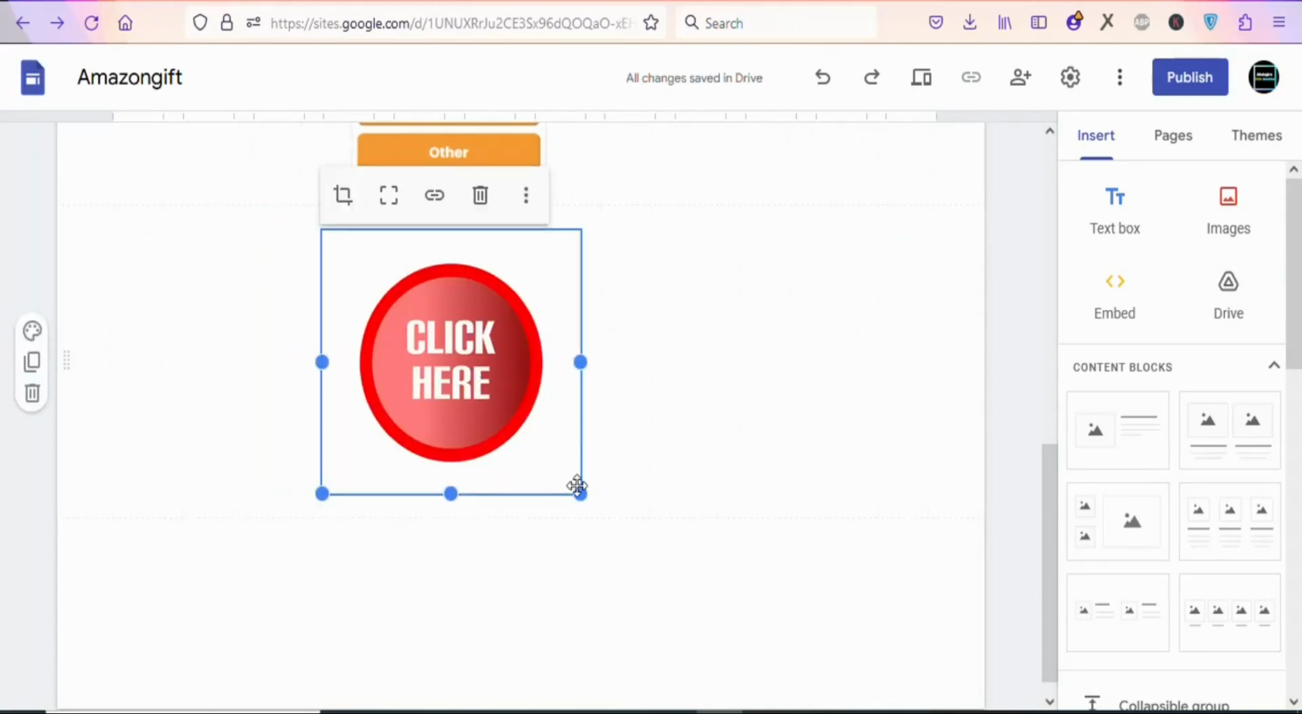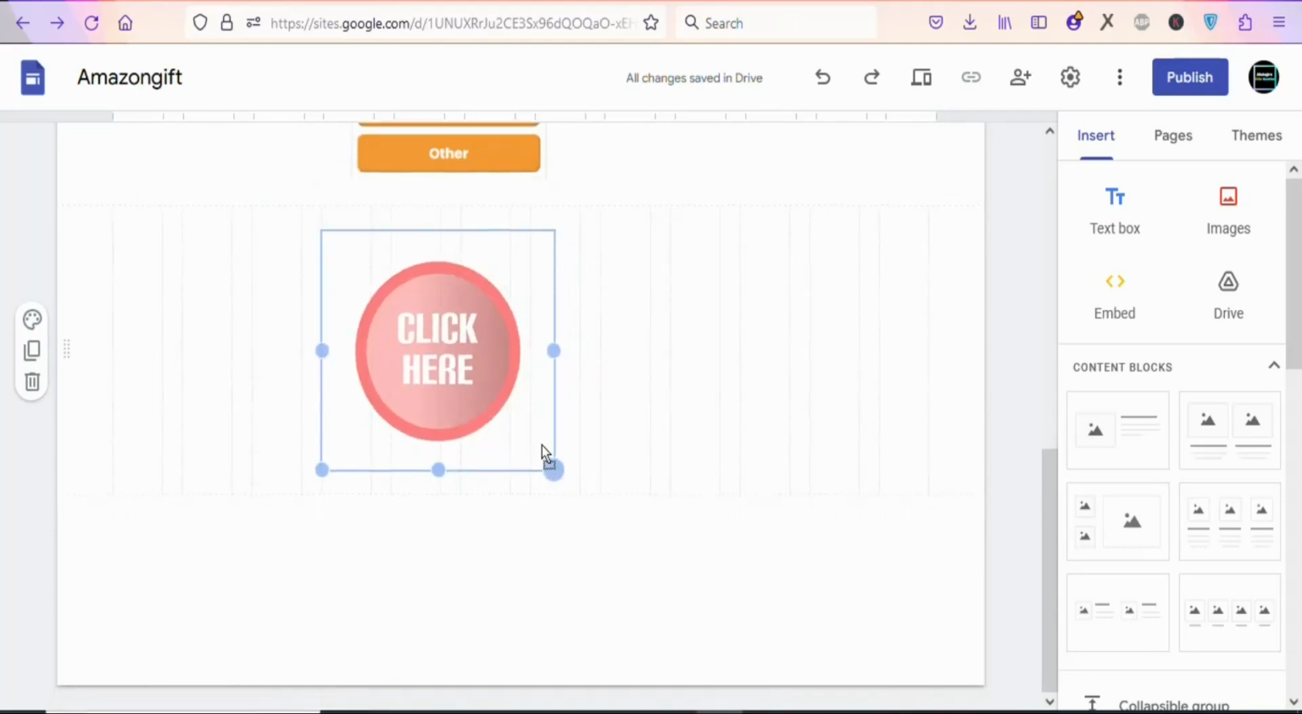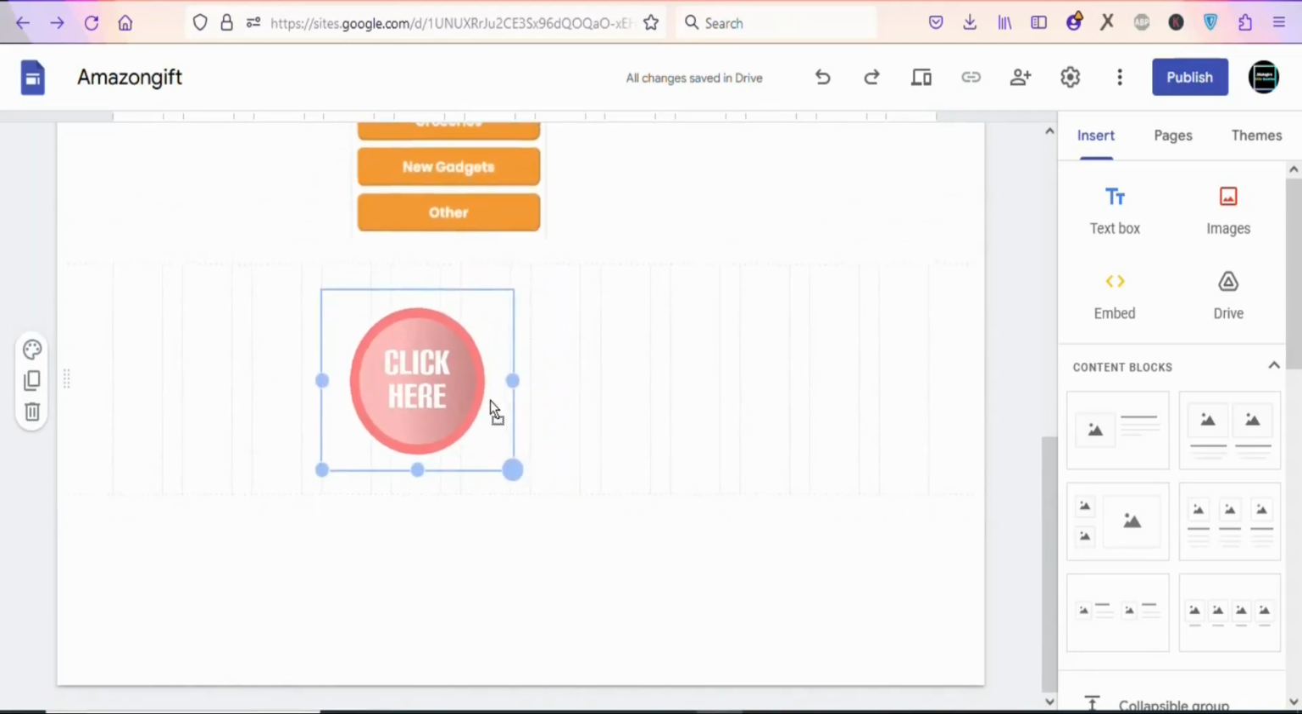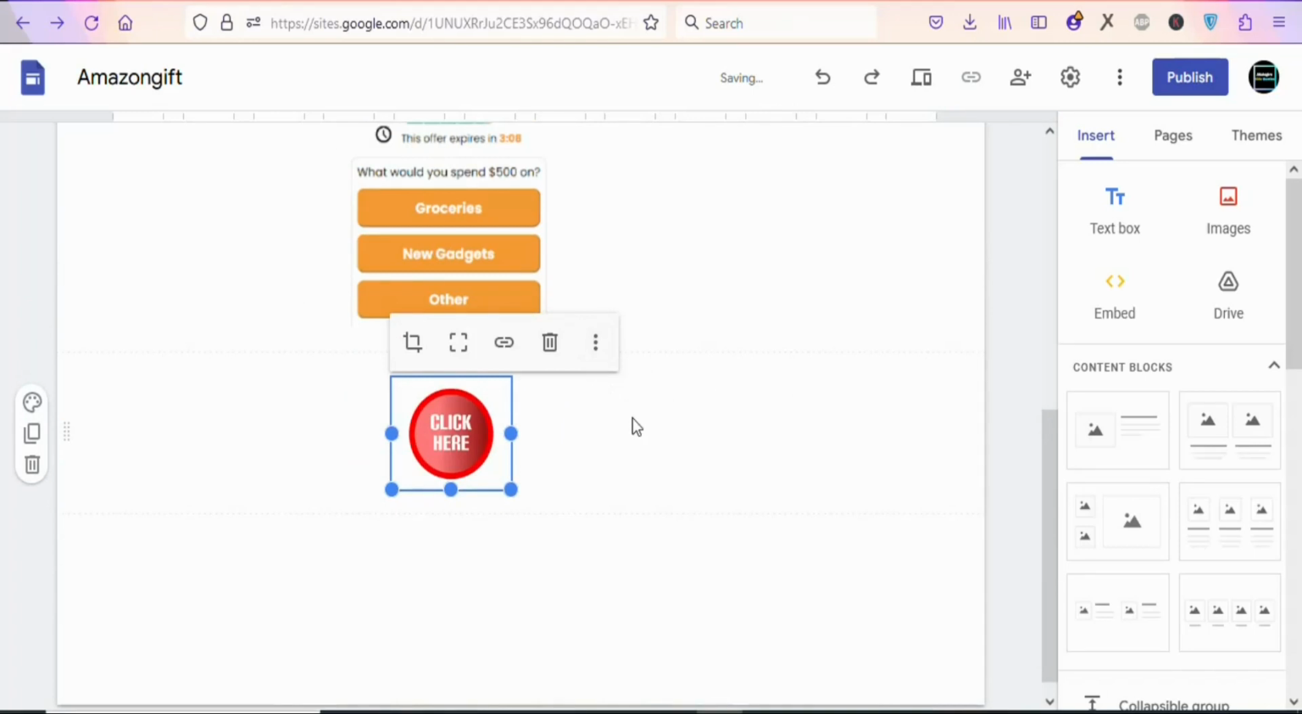Once that is done, you are going to reduce the size of the call to action. So just reduce it. As you can see, that has been done.